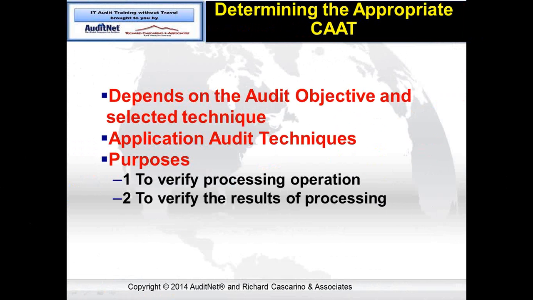So how do you determine the appropriate CAAT? Well, the first thing you do is forget the package, forget the software. You start off with saying, what is it I want to know as an auditor? Can I place reliance on the financial accounts? Can I place reliance that no fraud has occurred within anything that moves assets around? What is my objective? And what technique am I going to use?